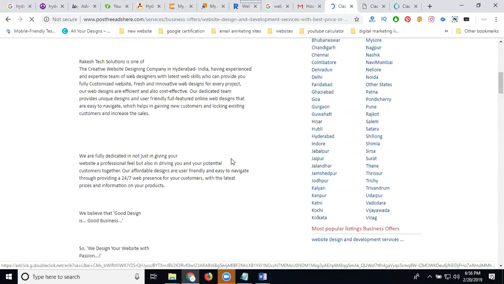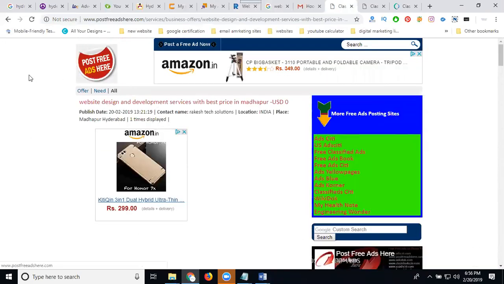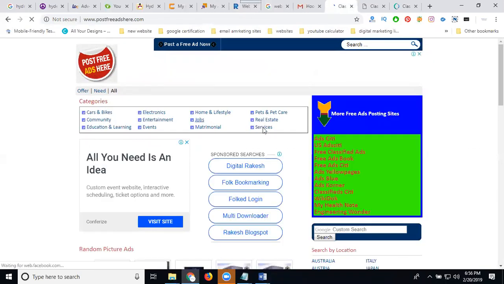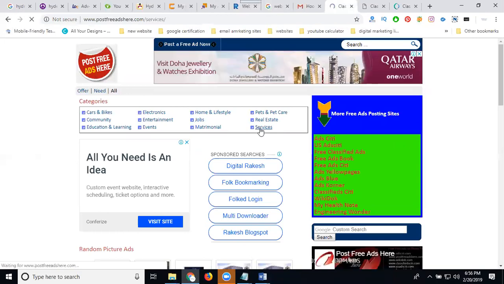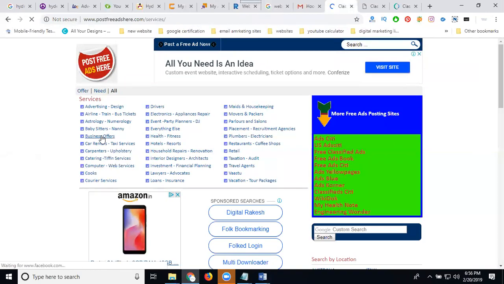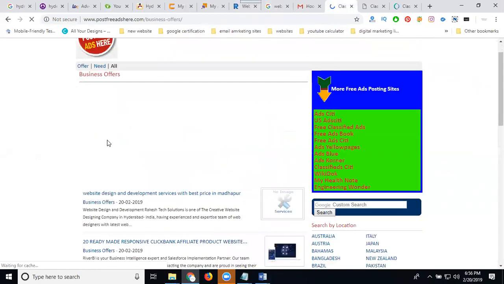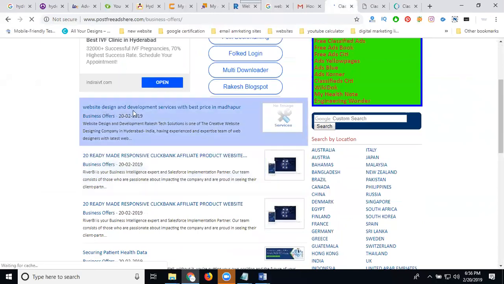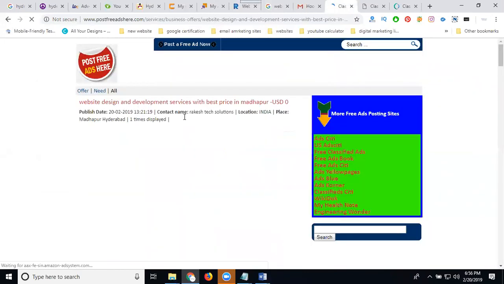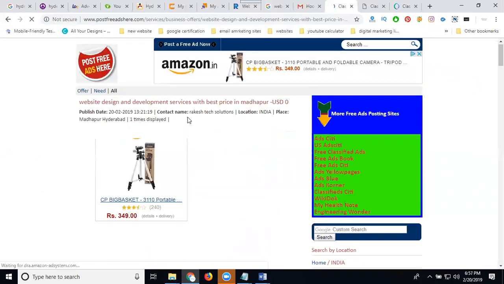Once approved, where will our ad be checked? We can go back. First, select the main category. In this, go to the subcategory. Which one? Business offers. Now check your ad here. Is it clear? Just open it. See this, your ad.